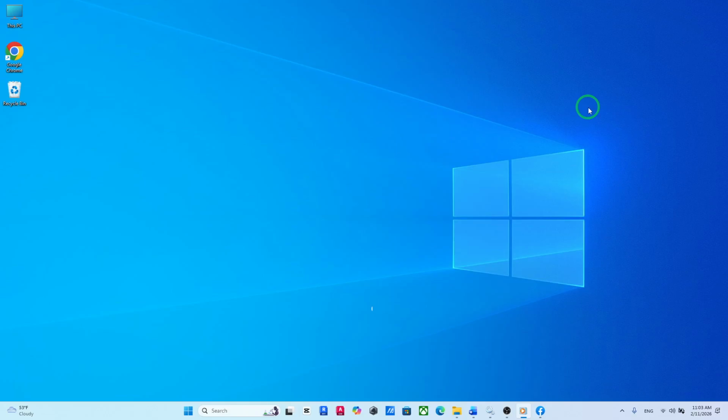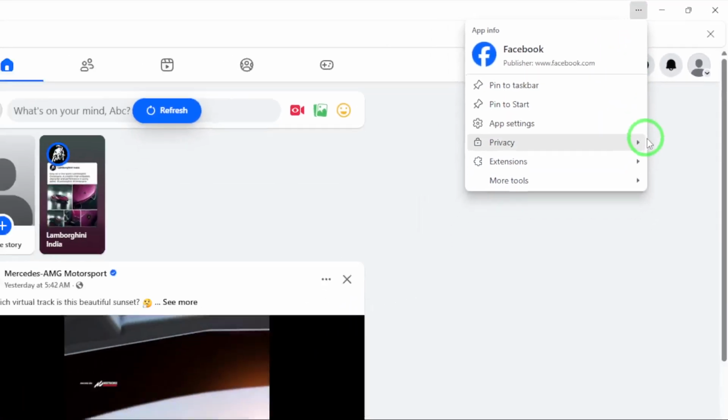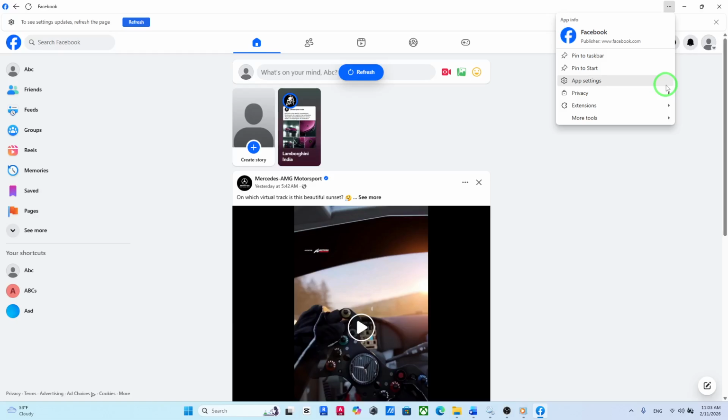First, start by opening the Facebook app on your computer. Once you're inside, locate the menu icon. There are usually 3 dots at the top of the page. Click or tap those dots to reveal more options. This is your quick access point to the app's settings and info.